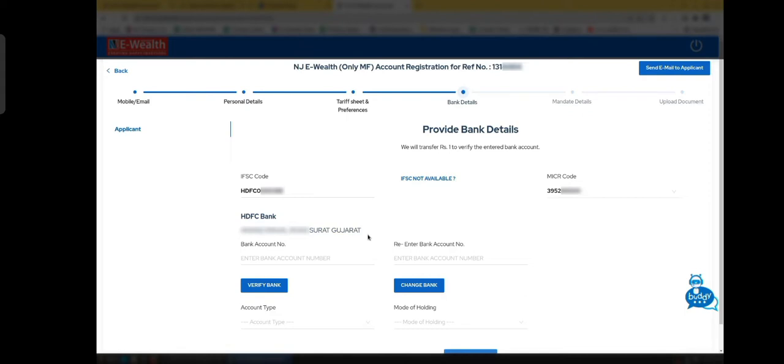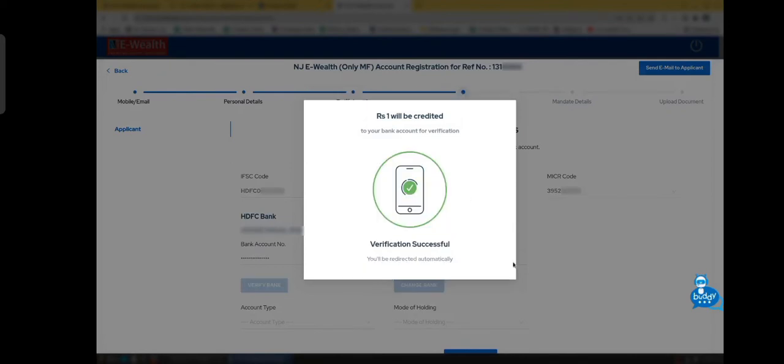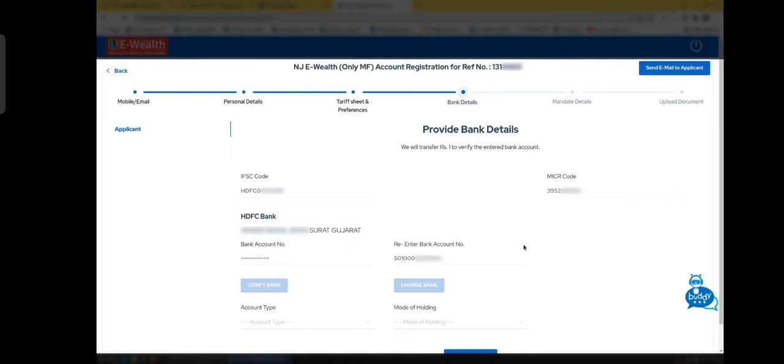Next, you have to enter the applicant's bank account number and then re-enter that account number here to confirm. Now click on Verify Bank button to verify the applicant's bank details. If the details are proper, then you will get the message that the verification is successful and ₹1 will be credited to the applicant's bank account. In case bank verification failed, then the applicant needs to upload bank proof in Upload Documents tab.